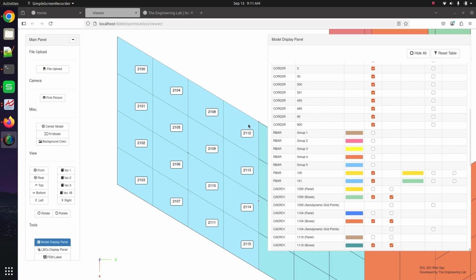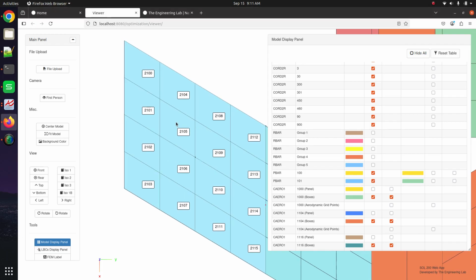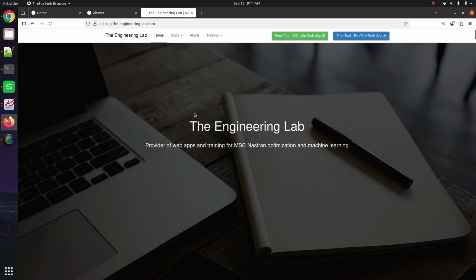In this video, we are going to talk about how to configure a CAERO1 entry for MSC Nastran. So by the end of the video, you'll have an idea of how to configure this example that you see here on the screen.